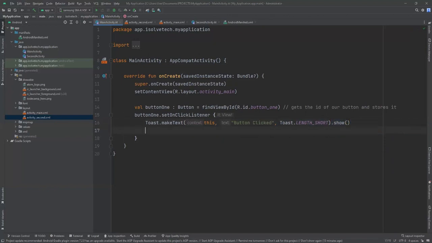I want to create an intent. I want to click on this button and it should take me to another activity. Okay, it should take me to another activity. That's what I actually want. Okay, so how do we do that?